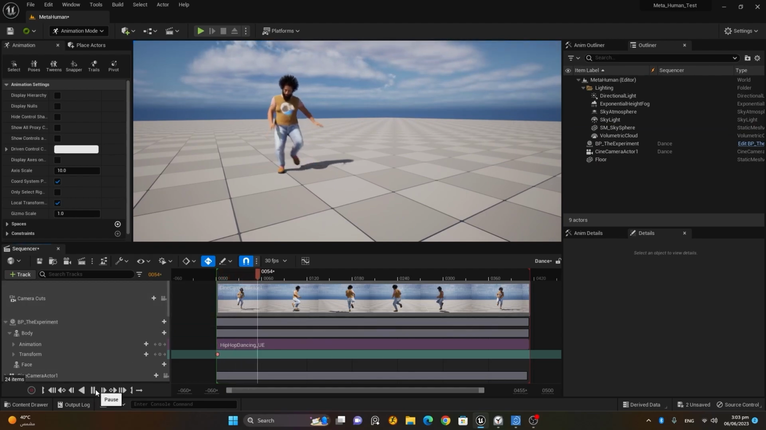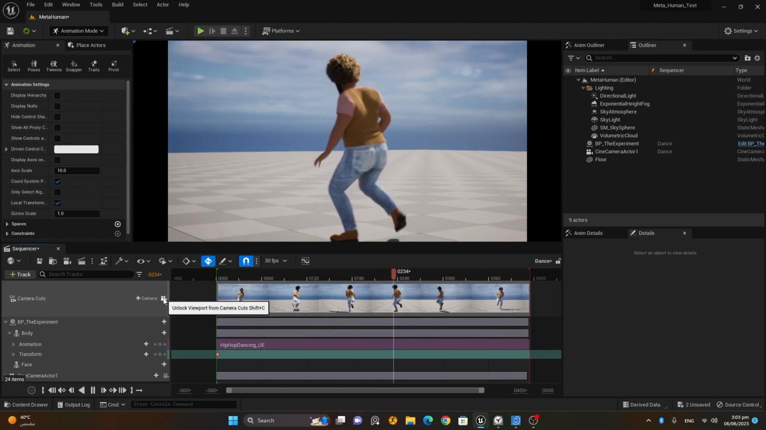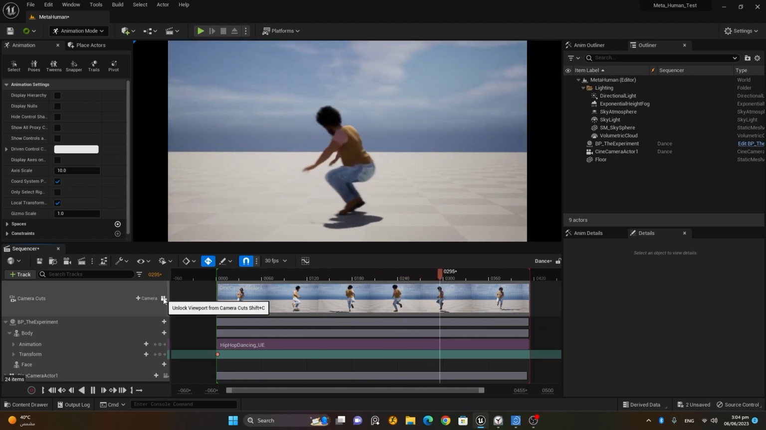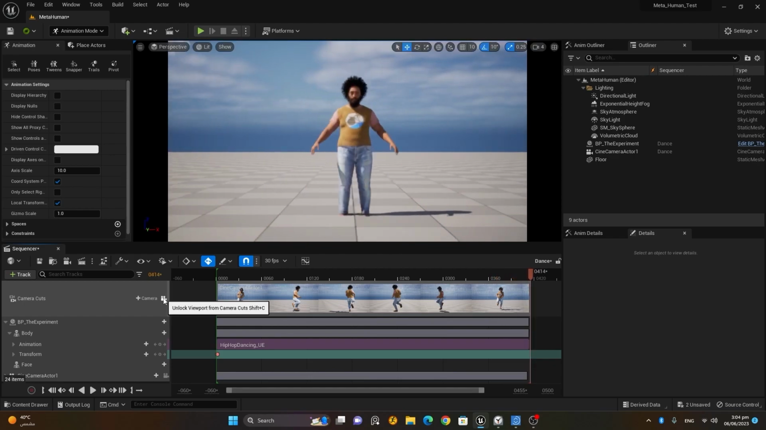So now the MetaHuman is on the floor, and if I turn on my camera cut here, I can see the whole animation going on in this way. So this is a very cool way of animating your MetaHumans.